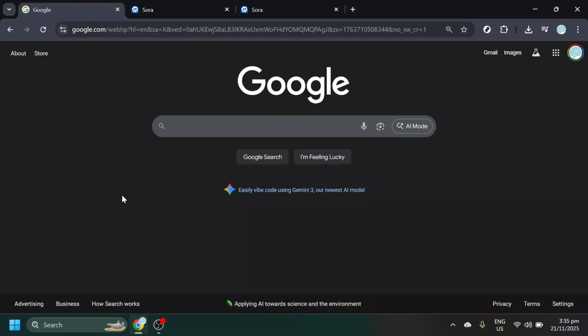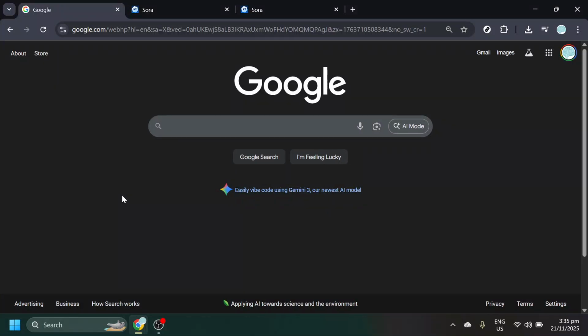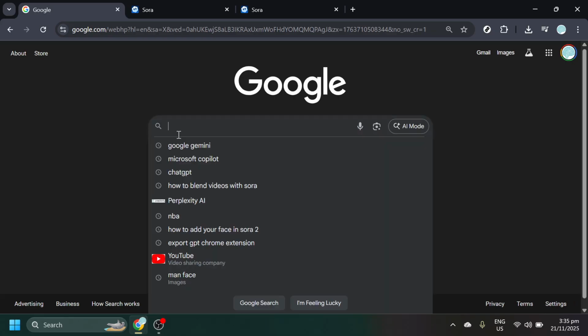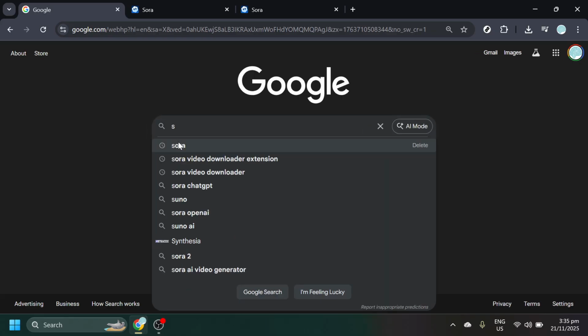In today's video, I'm going to teach you how to change aspect ratio in Sora 2 2025. First, open your browser and head to Google. In the search bar, type Sora and press enter. You're looking for the official Sora website in the results. Click through to open it.